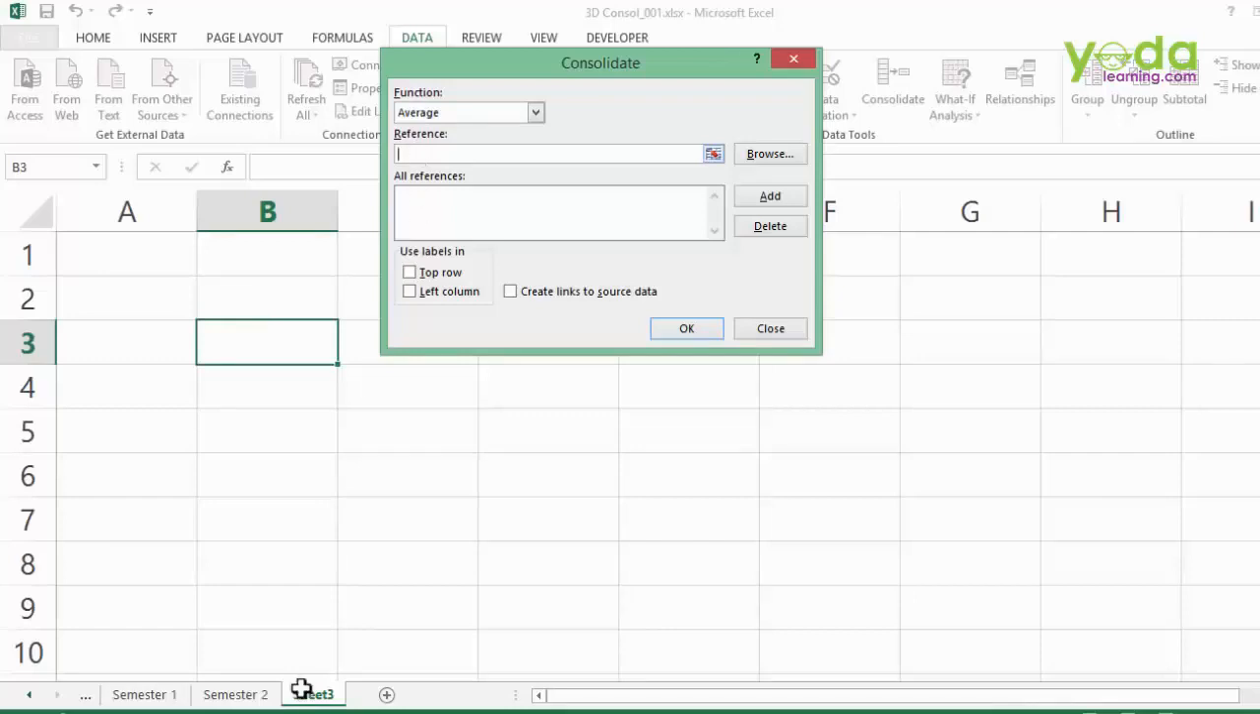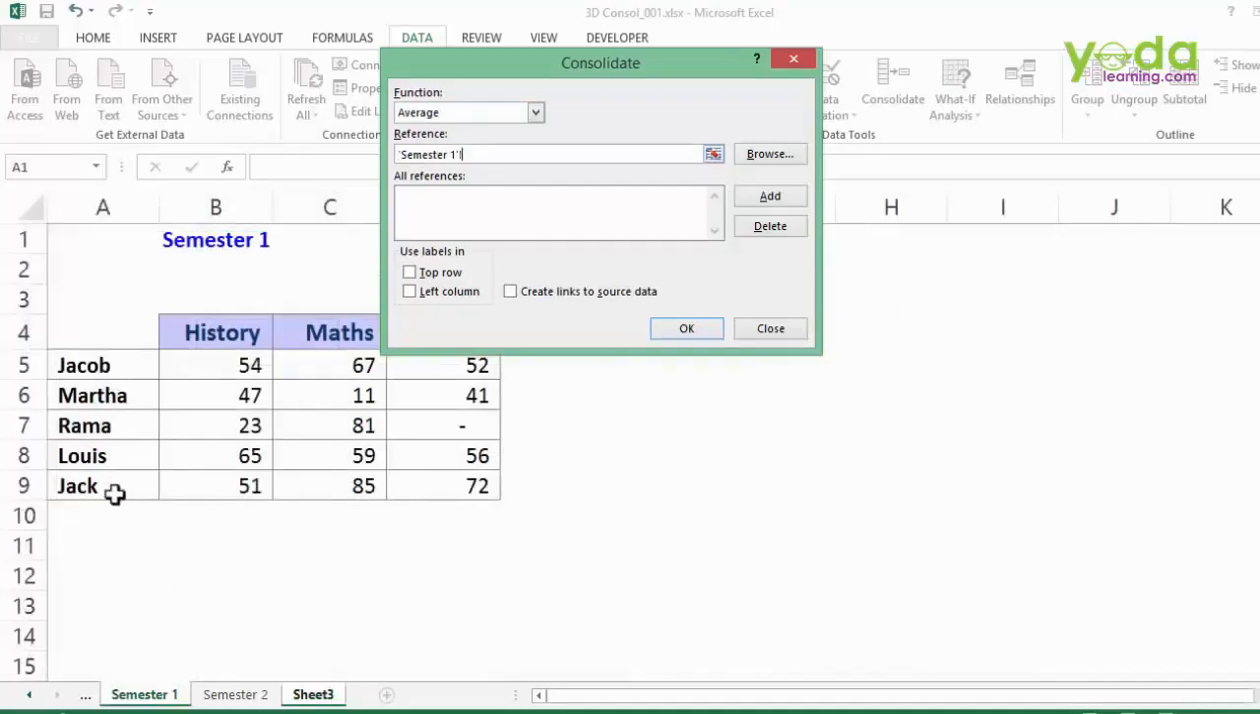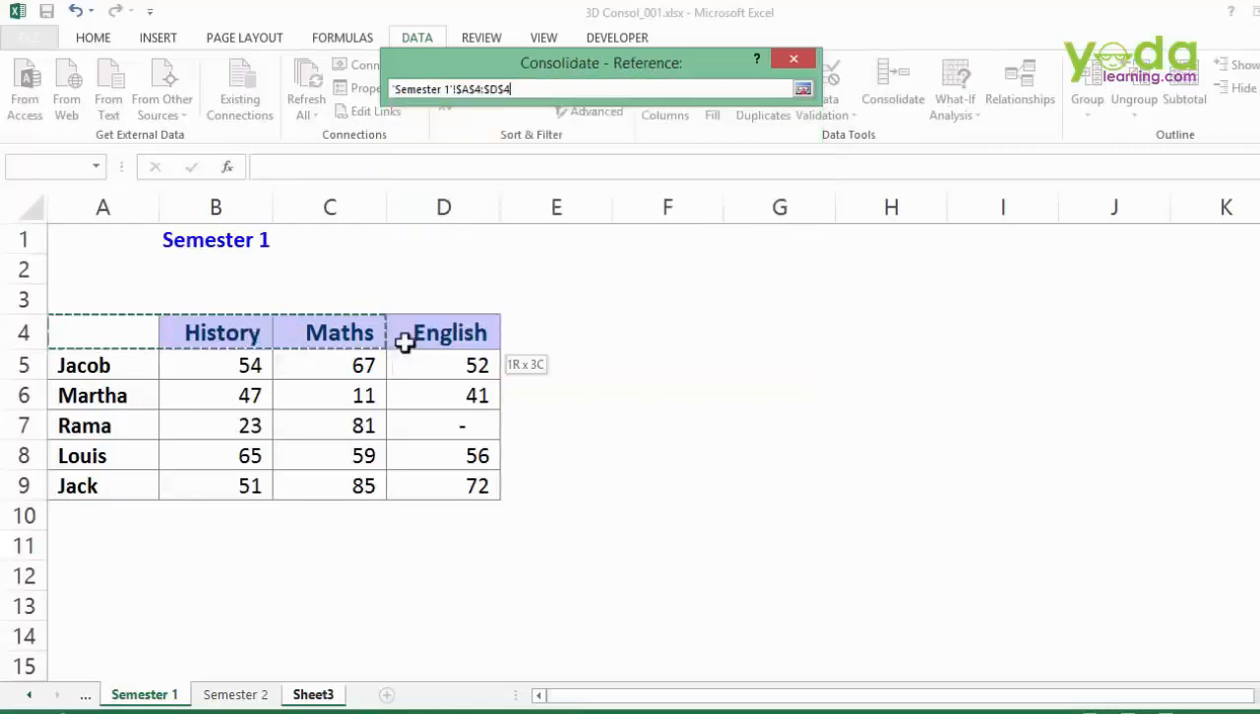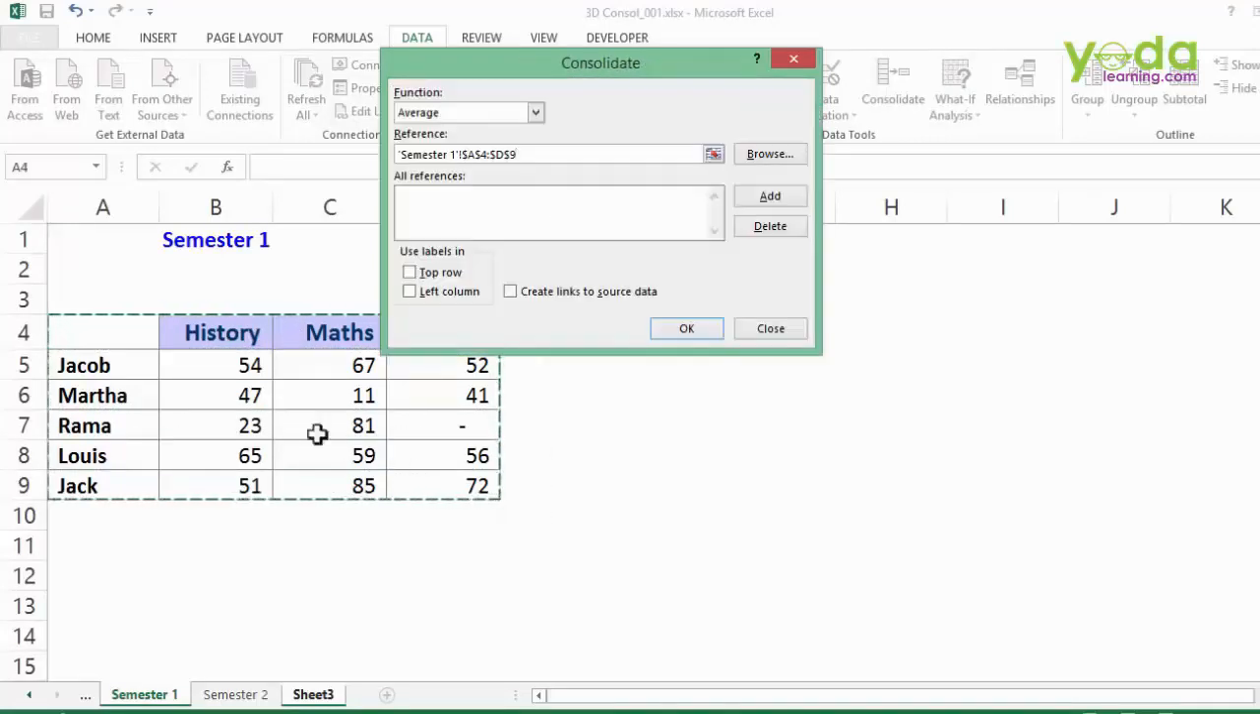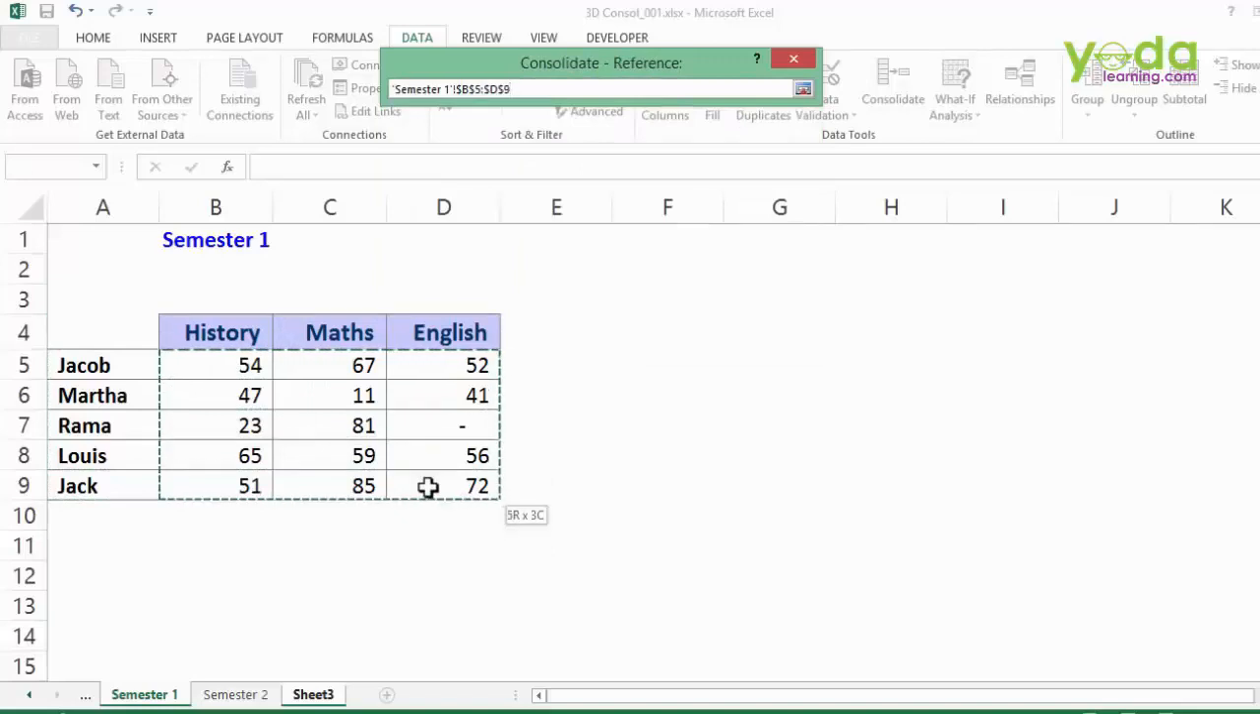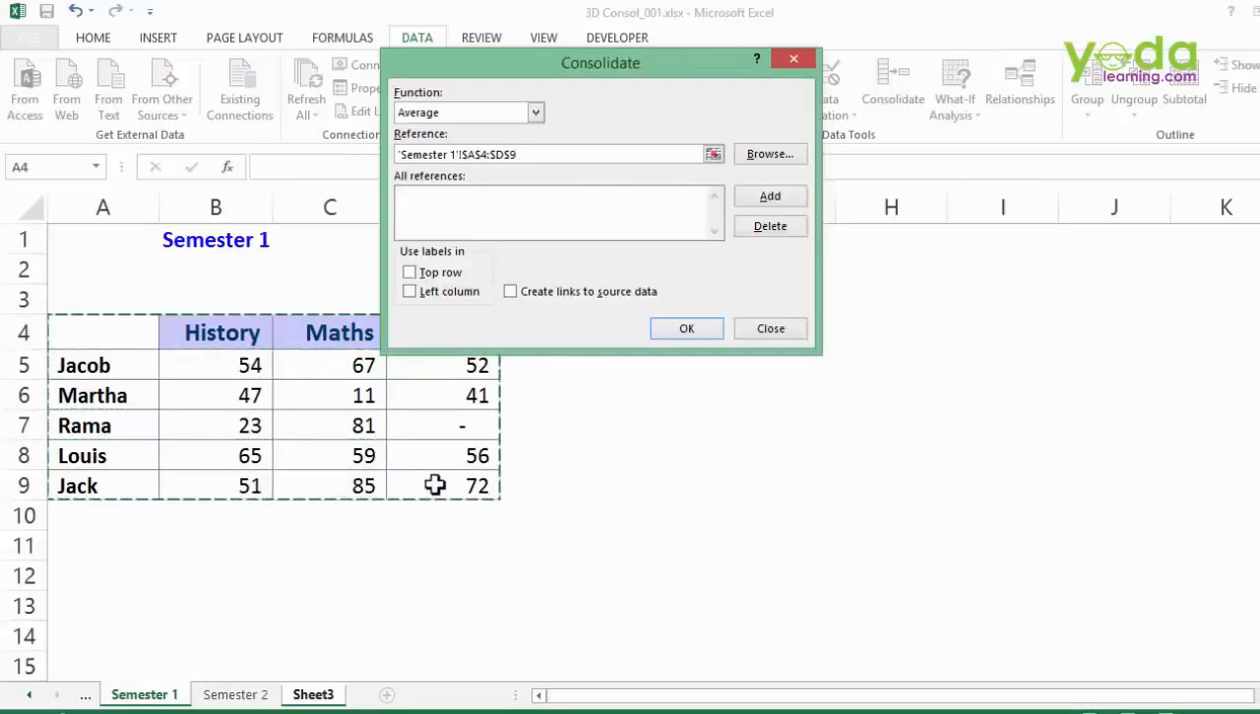The vertical data belongs to all the student names. The horizontally placed information is the subject name, although the sequence is different. So what I'm going to do is choose the first data set. Keep a note that I'm not choosing just the scores. I'm choosing along with the student's name and the subject name. Now once you have chosen that data source, make sure that you add it.